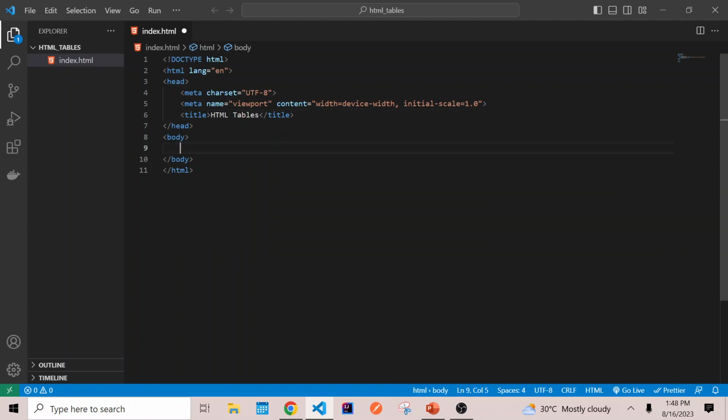Okay, so now we want to create a table. The first thing I'm going to do is put a heading in here, and what I want to do is create a table where we can see student scores. Okay, so I'm just going to create a heading tag here, and I'm going to put student results there, and then I'm going to display the student results using a table.